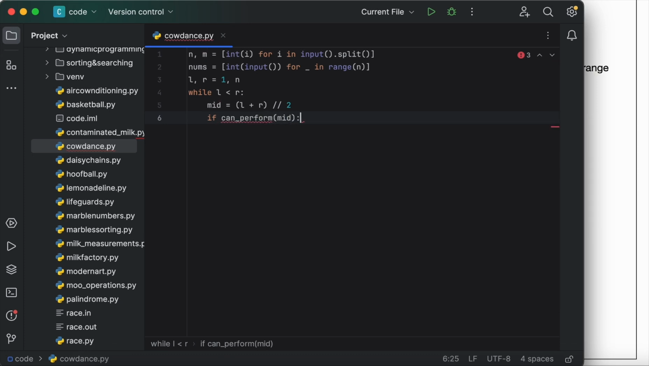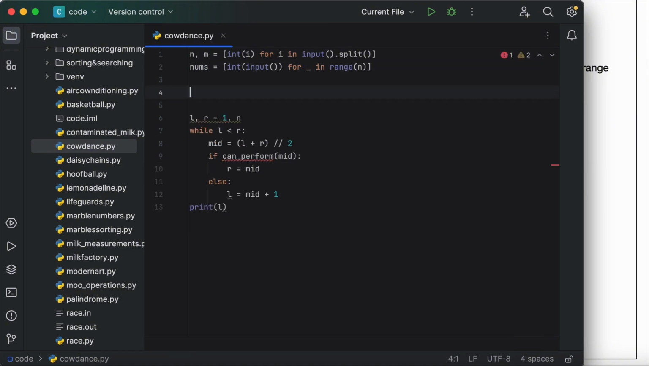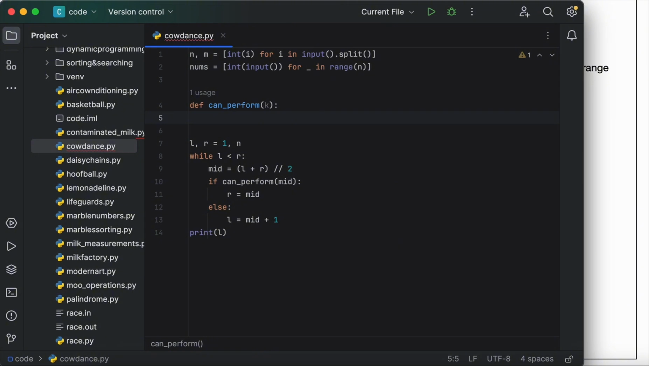So if this performance works, then R equals mid. So I'll move the right bound down because I know that a number below it might work. And then if not, then I'll move the left bound up to mid plus 1. And then I'll be printing L as our answer. So what we need to do now is just make the can perform function. So I'll get an input K, which is our mid value here, checking if that K can be our answer. We're not checking if that's the minimum, but we're just checking if this works.